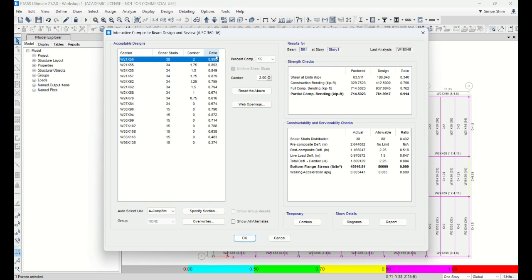But this is not all the strength requirement. I think ETABS goes through all these ratios, strength check, deflection check, and shows, I think, the worst case scenario here. But from the strength standpoint, you see 0.914 is the stress ratio.